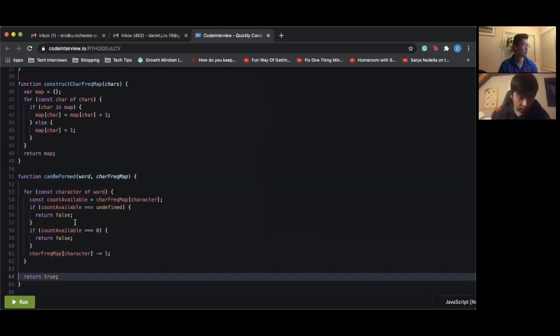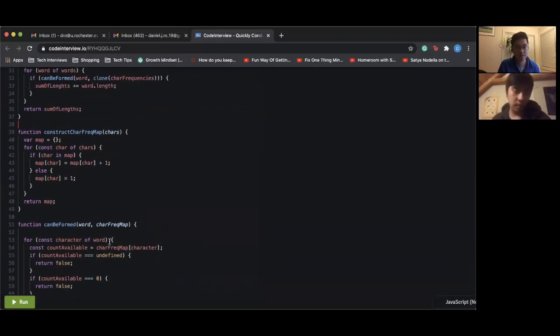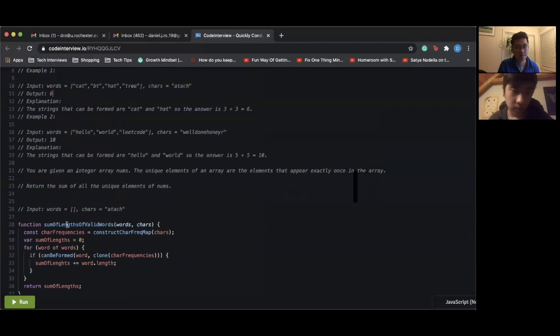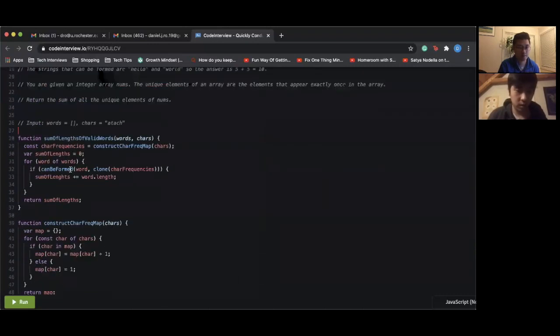Does that seem okay, or do you want me to run it through an example? Yeah. Why don't we run it through a short example? Like, why don't we just take this ATACH and run it through an example of cat and tree? Cool. So we'll just do it right here on line 26.